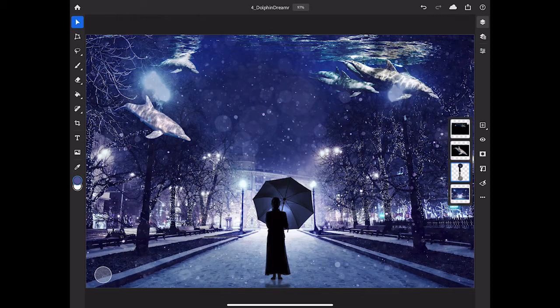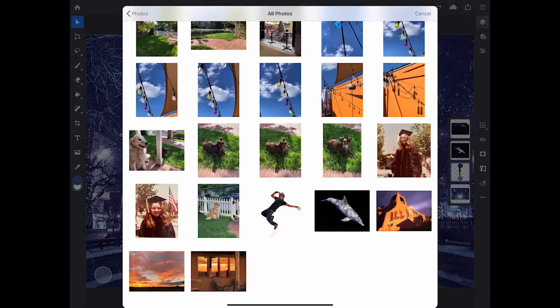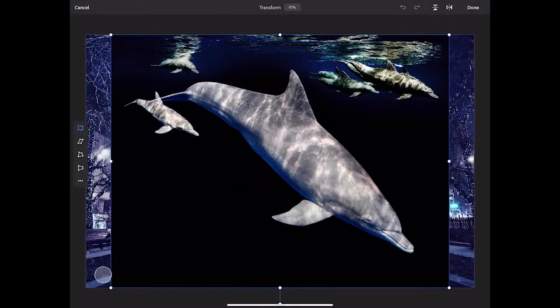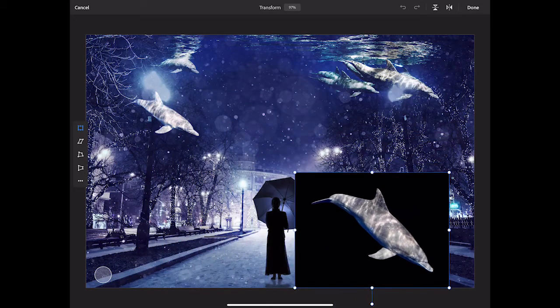Next, let's bring another element into this composite. I'll go to the Toolbar and I'll tap the Place Image tool, and I'm going to tap Camera Roll. In the Camera Roll, I'll navigate to the photo that I want to bring in. And when it appears in Photoshop on the iPad, I'm automatically in transform mode, so I can press any of the corner anchor points and drag inward to resize the document proportionately.